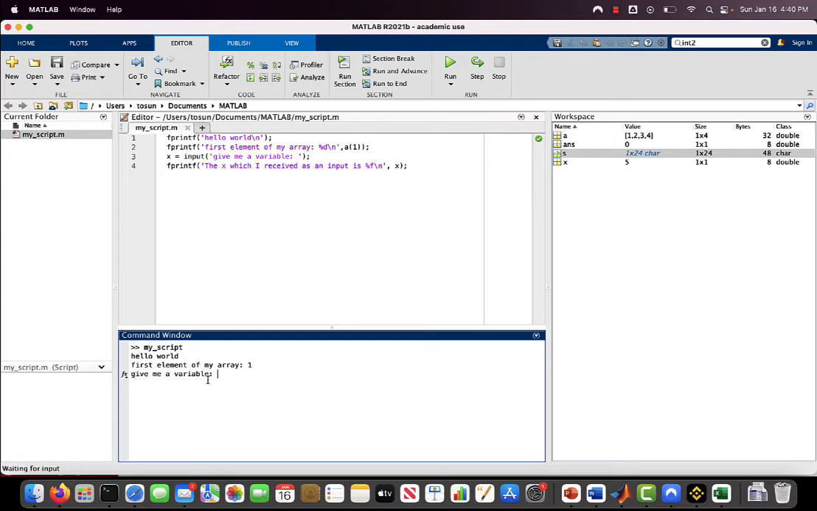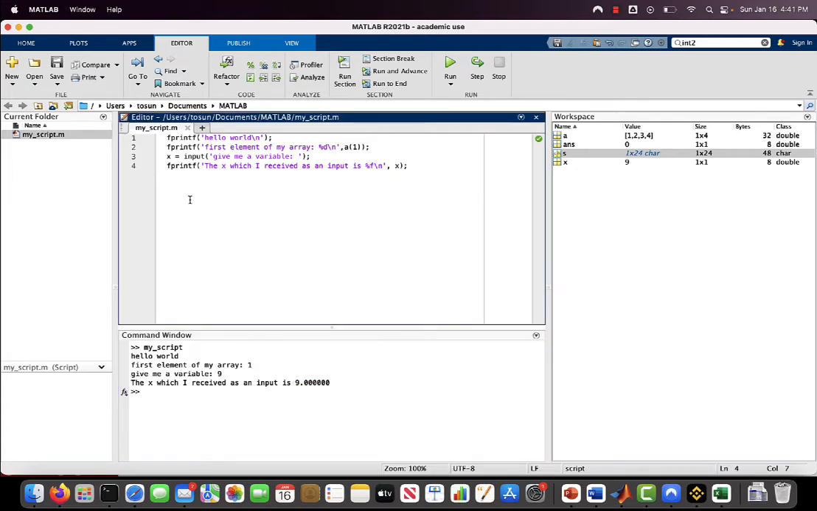Right now it wants a variable from me. This time I will put 9 and it will print that the variable I put as an input is 9. Okay. Right now we can receive inputs and we can print outputs. Let's write a game.